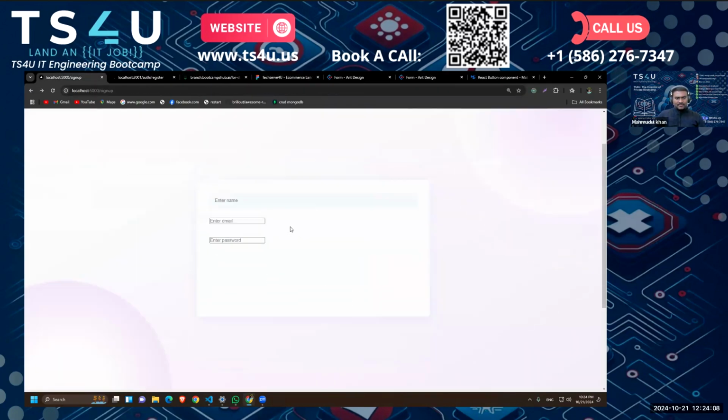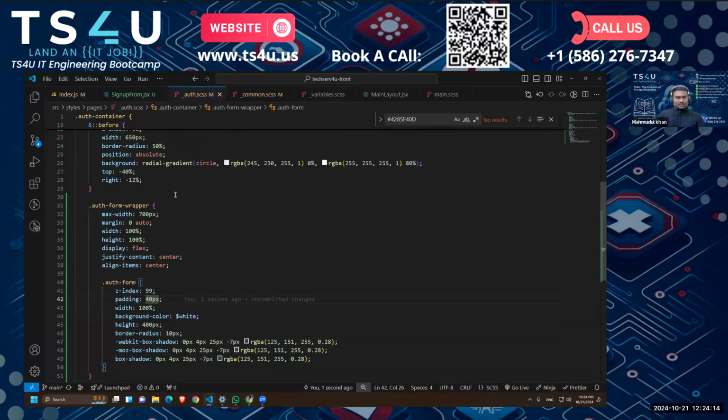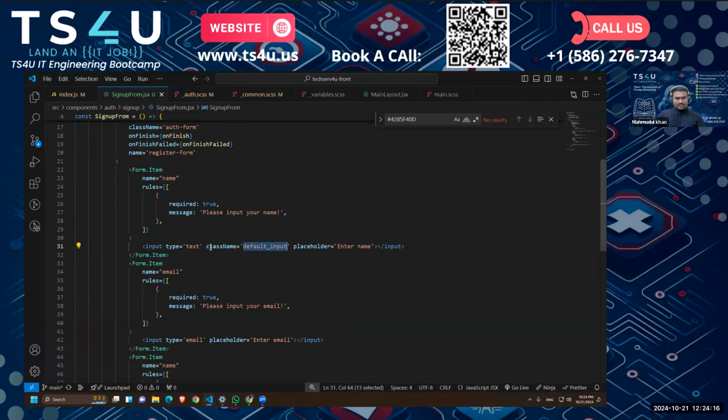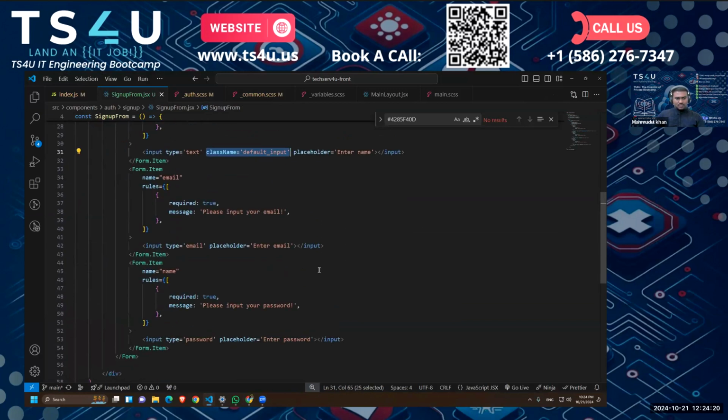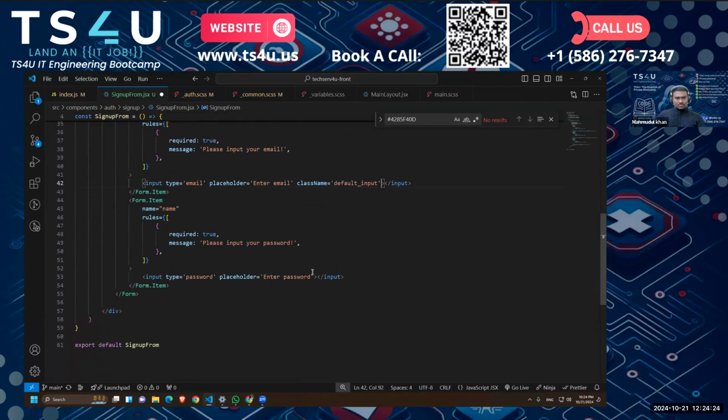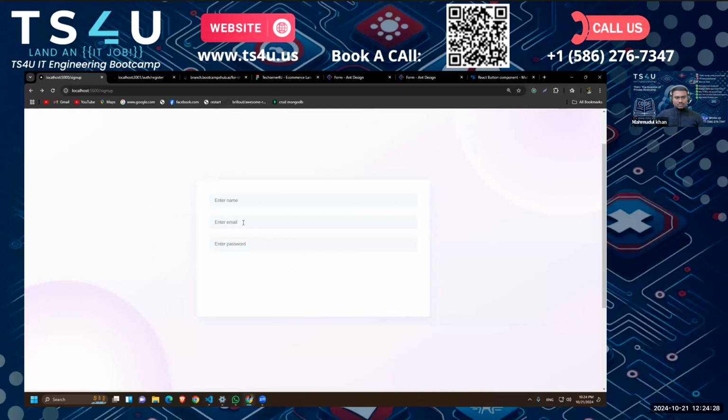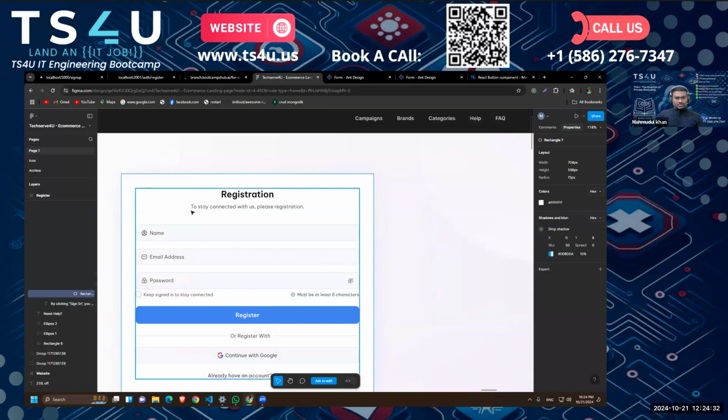So now we have an input field ready, right? So I'll give the same class name to all of the input fields. So let me go back and copy this. Okay. For this one and to this one. All right, so now we have our input fields ready. Then what do we have to do?